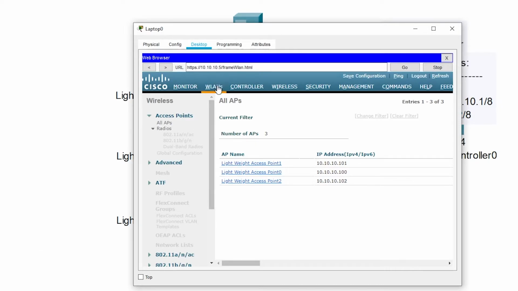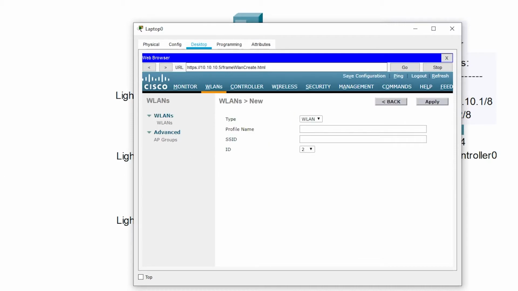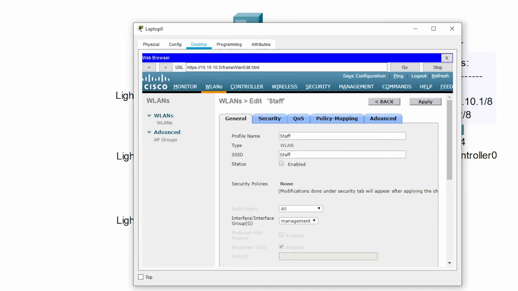We click on WLANs. We will see the WLAN that we already created. Going to create a new one. So this is selected on Create New. We'll say Go. I'm going to create one called Staff. The SSID is Staff. Apply. Check this box to make it enabled. Apply.